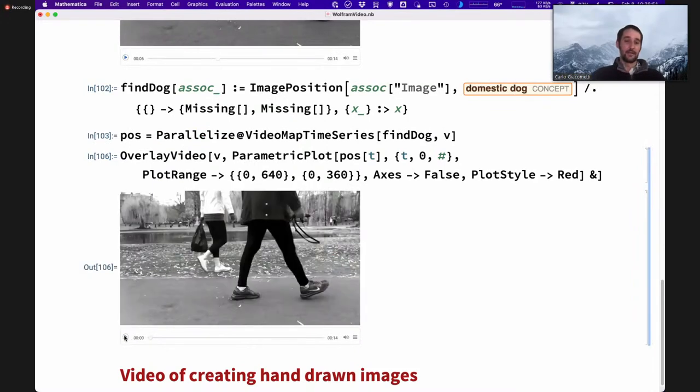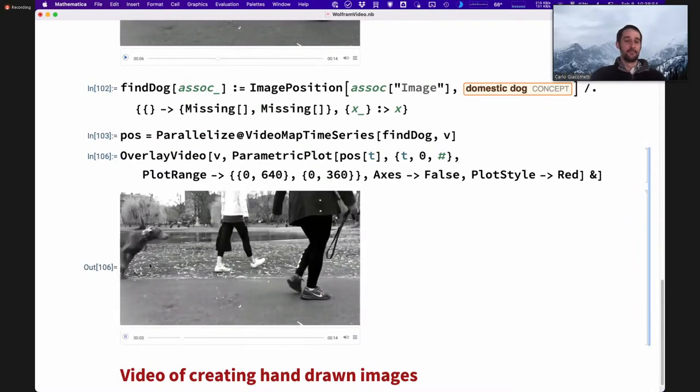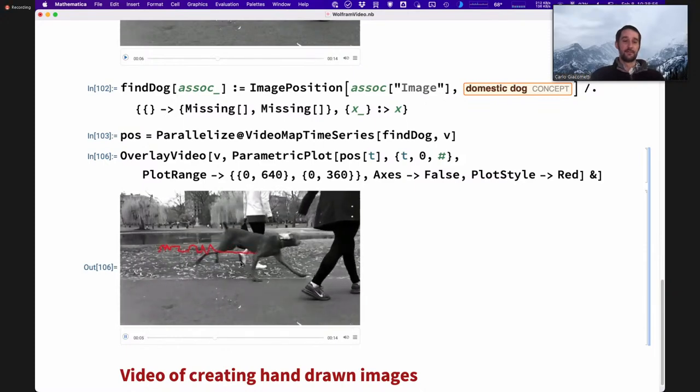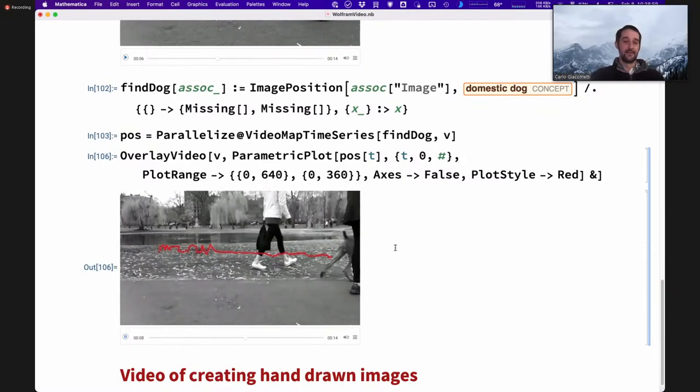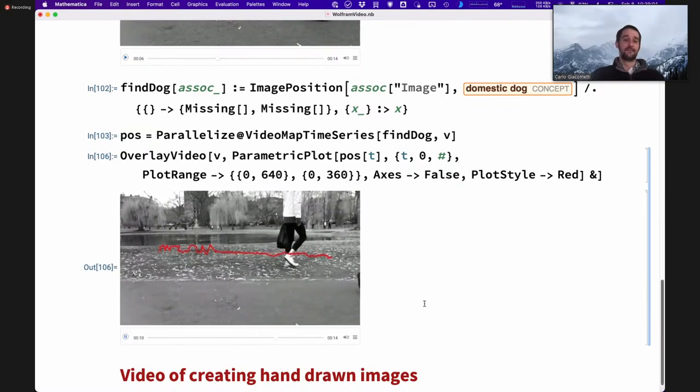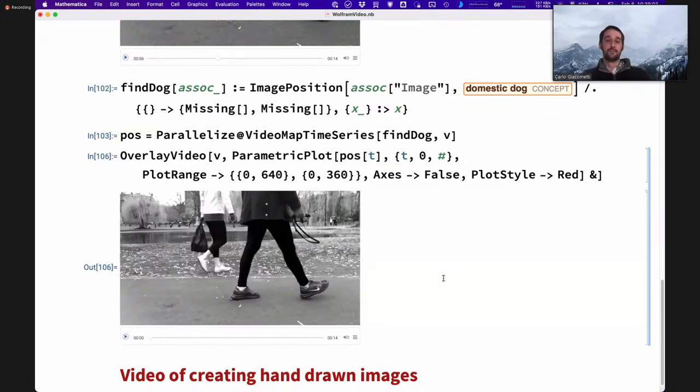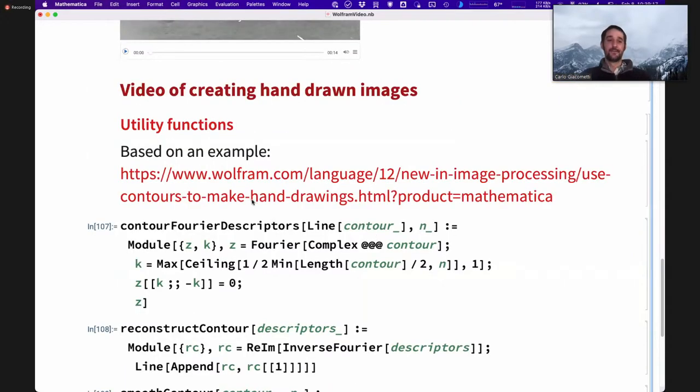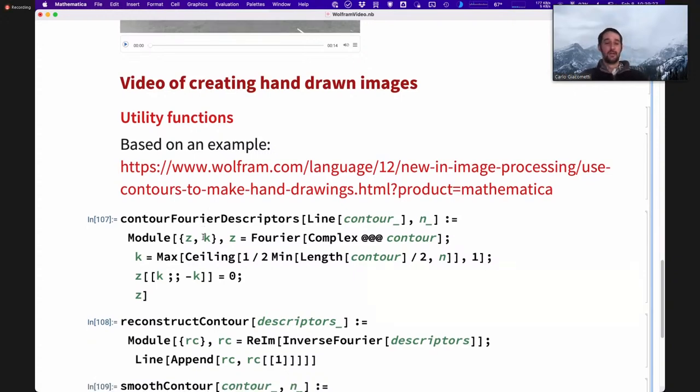Let's go to the beginning. So now the video appears, and now the image position starts tracking it. And so you have an easy combination of image processing, computer vision, machine learning, video analysis and video generation in a single simple example. This was based on an example that was made for the release of version 12, so a little while ago.